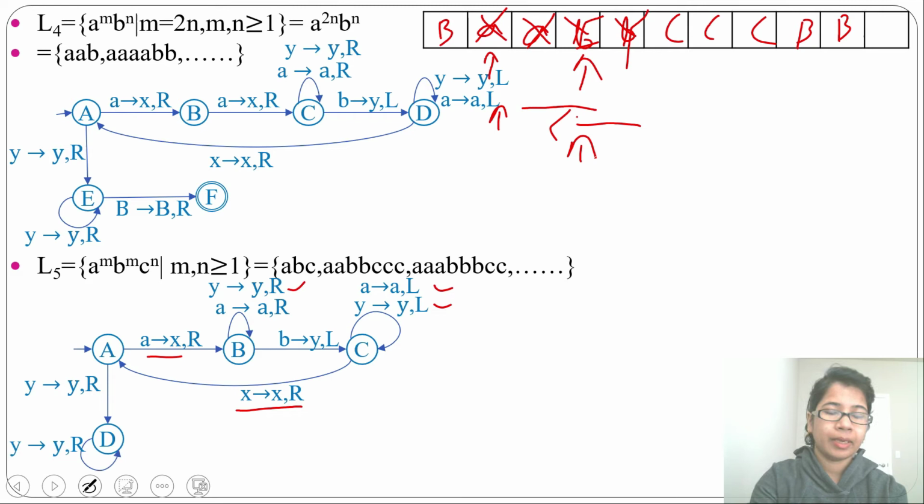Y will be Y and it moves right. Now after all Y are done, it will not see blank. It will see C. There may be any number of C. So we'll just create another state. C will be C and it will move right.